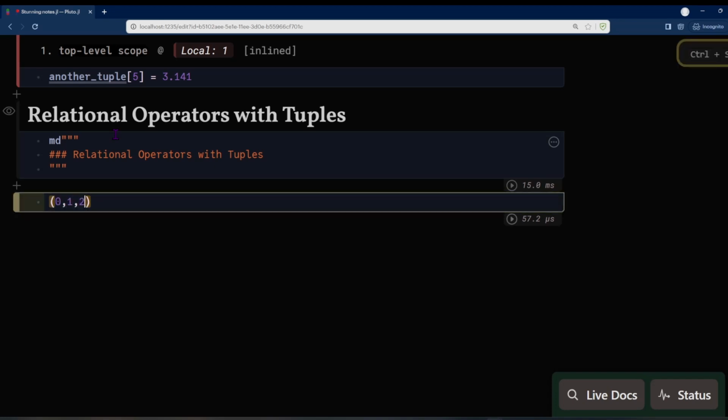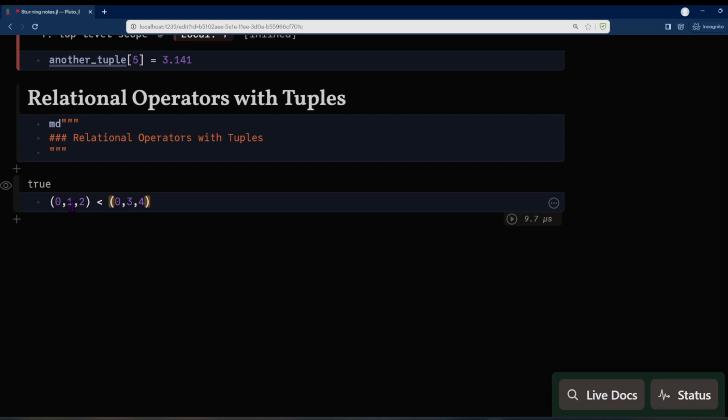We can have a tuple 0, 1, 2, and if we compare with 0, 3, 4, then what happens? This is true. It starts a comparison. Julia starts the comparison from the left. So this is equal, and then 1 is less than 3, so it is true, and 1 is less than 4. Let's try to change this one to 2. Let's see what happens. Still 2, because it is comparing the second element, and as soon as this becomes 2, it changes.